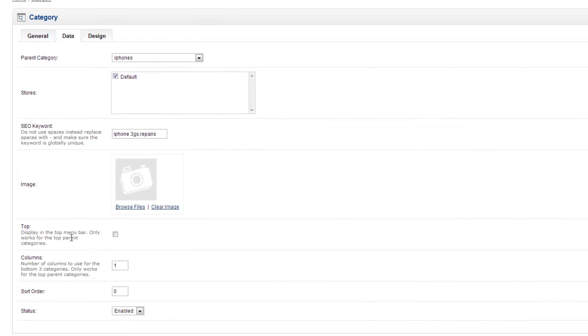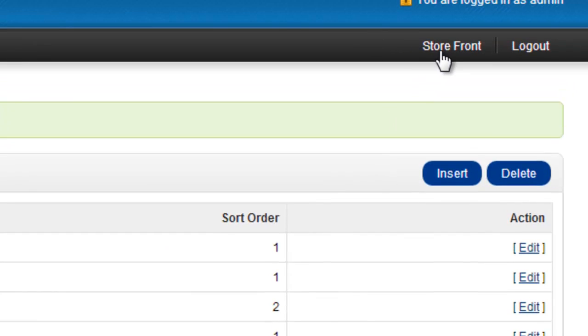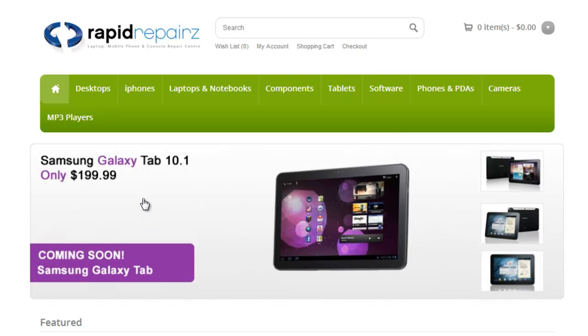And yep, we do want this to display in the top. And this will be at the top of my subcategory. And once again, it's been enabled, so it'll be visible. So if I go ahead and click Save, and again to preview my storefront, if I now hover over iPhones, we'll see we have a new drop-down menu saying iPhone 3GS.